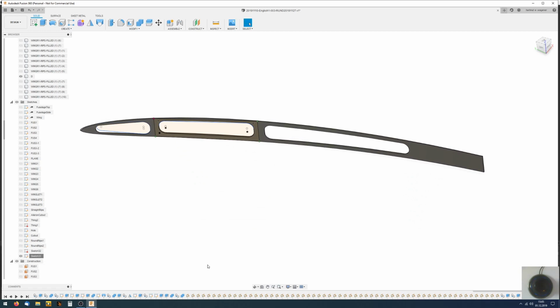So I will stop here, and you see it is much work to get all webs altered that way, but at the end you get a wing which will look very good when printed with transparent filament. Okay, bye.